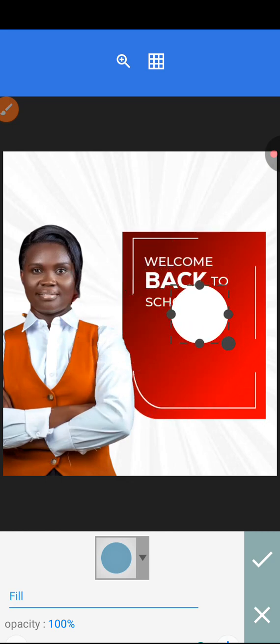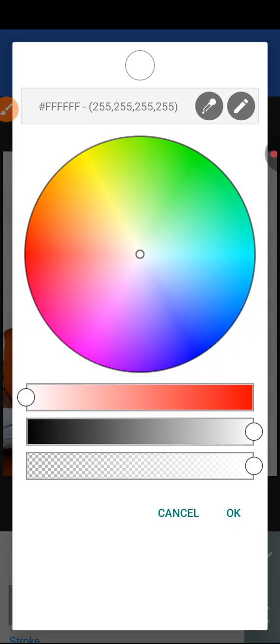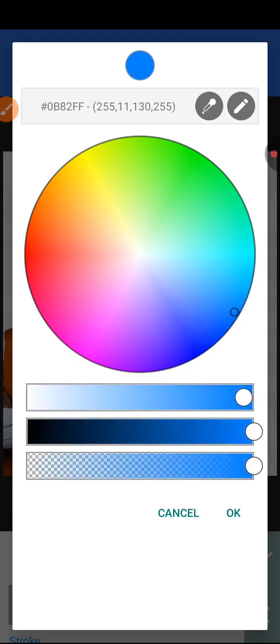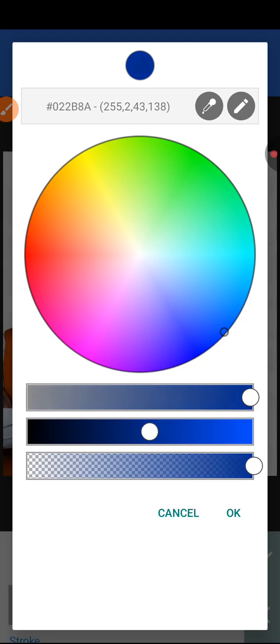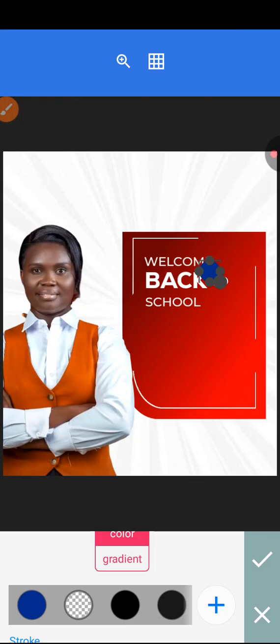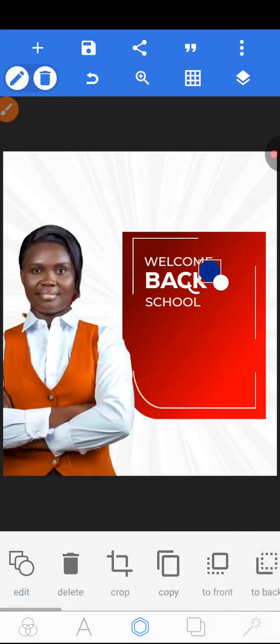Now I'll reduce this one. All right, so I'll reduce it. Something like this will be okay for me. Now let's go and choose a color for it. I want this particular color. All right, so let me choose this color. Something like this color will be okay for me. All right, so I have this color. I'll choose this color like this, and then I'll press on my check mark.